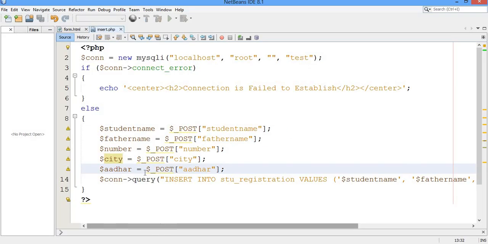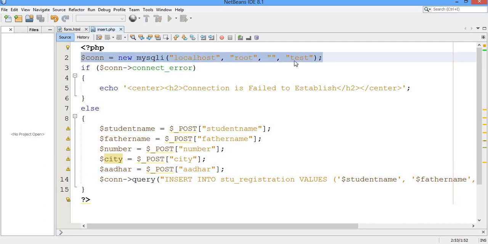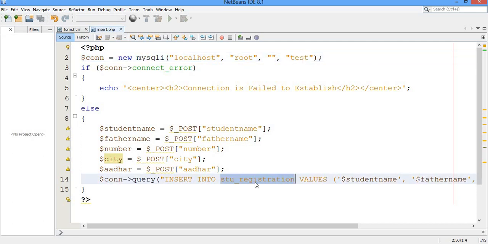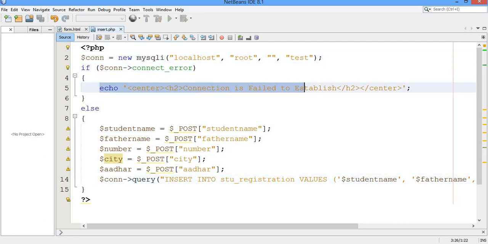Let me just do a revision now. First I have created the connection. To create the connection I have taken 4 parameters. First I have connected with the local server, then I have used the root username, the password, and the database inside which I have created the table. The table name is student registration. In case we fail to connect with the database, this error will be thrown and it will be printed that the connection has not been established, that the connection failed to establish.